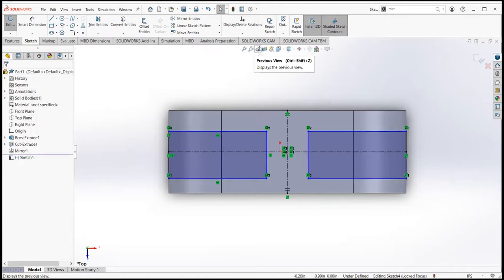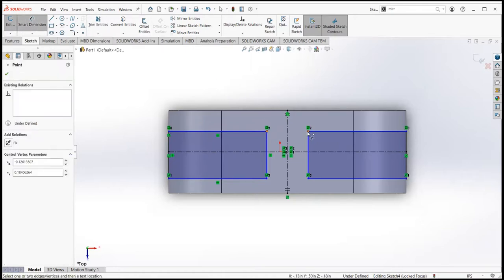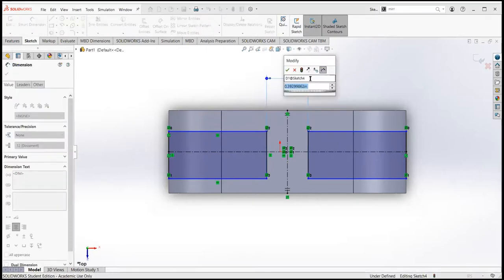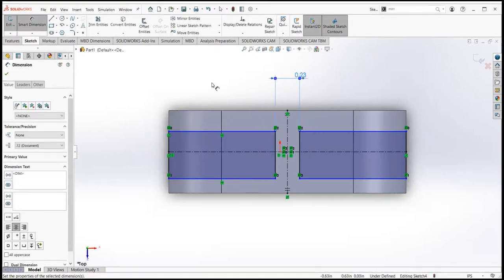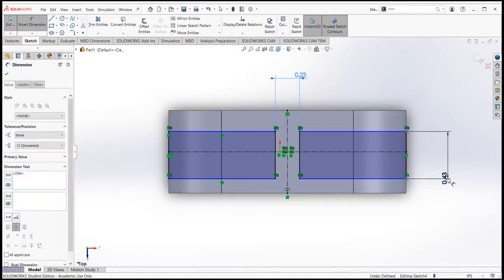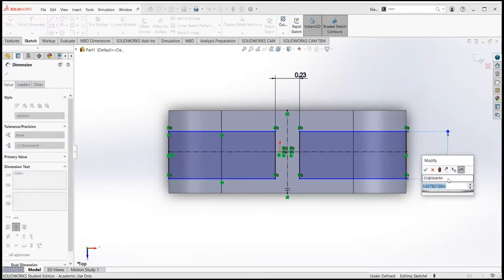Okay, now we want to define the dimensions. So go to the smart dimension, and select both these entities and make sure it's 0.23 inches. Now we want to add the dimension for the triangle. For the length of the triangle, we can select both of these two points and make it 0.3.